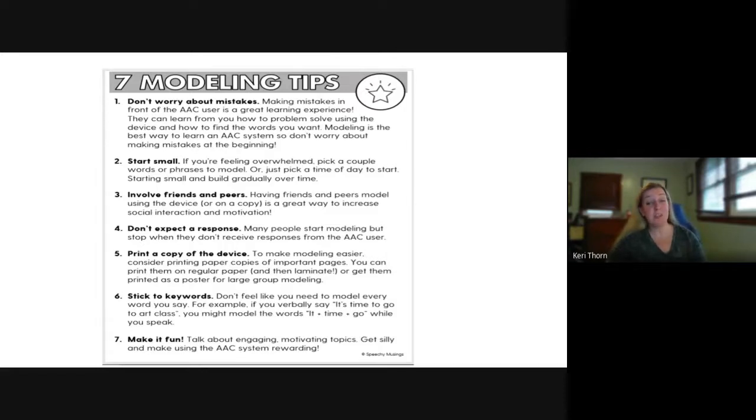Again, stick to those keywords. We want to stick to the words that they're going to use lots and lots of times over and over again. And make it fun. If they see this as just one more academic test, they're not going to be engaged with it. Be silly with it. Do fun things with them. Try to get them excited, because it's got to be fun for them. We want them to experience that they can use this and people will understand them and be able to get their needs met and be participants in their world.